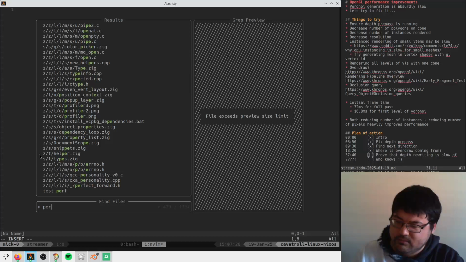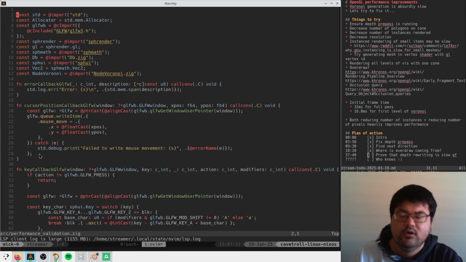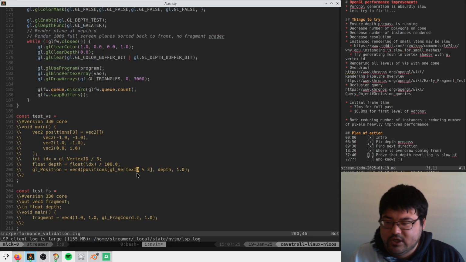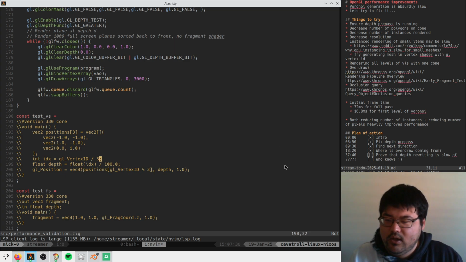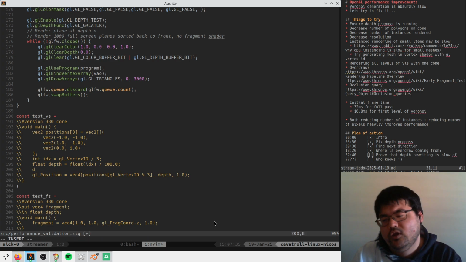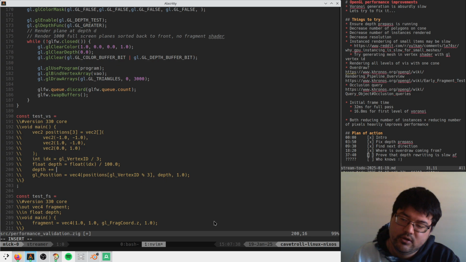So what do we call this thing? Performance validation? All we have to do to check that is take the depth position, and if the index mod 3 is equal to 0, we increment depth by some extra amount.